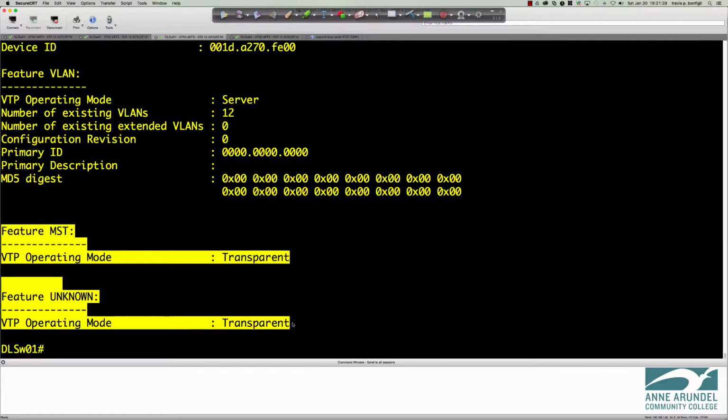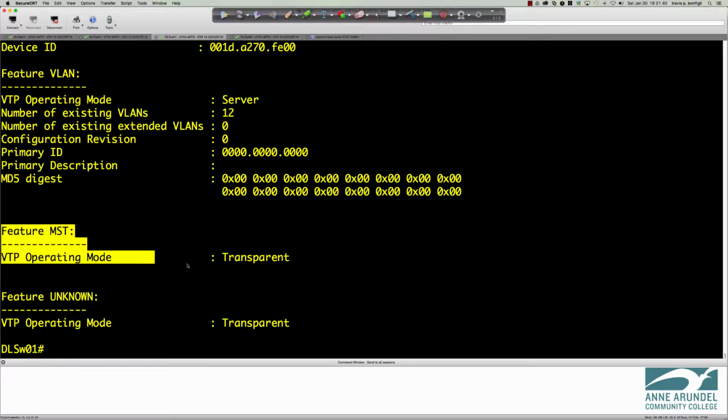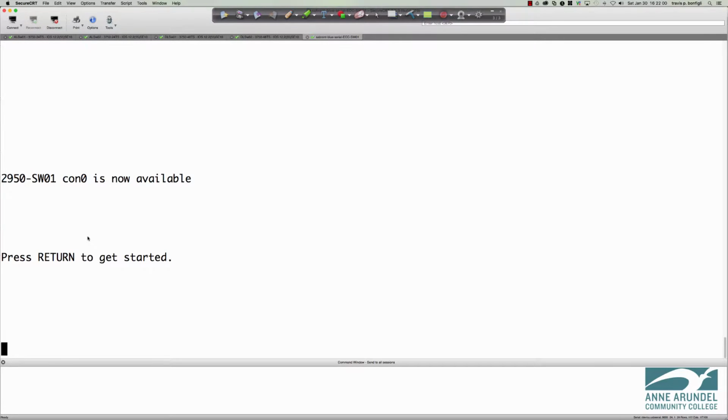So in other words, VTP has been extended to not only support VTP messages, which obviously it needs to, but it's been extended to support other opaque databases such as multiple spanning tree. So you could have VTP assisting you with the synchronization of multiple spanning tree information as well as your VTP information.